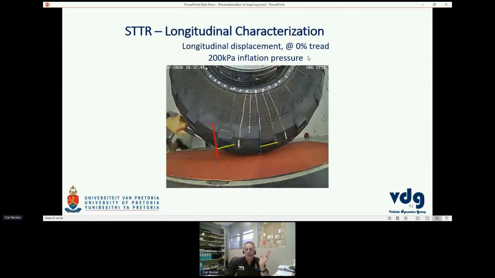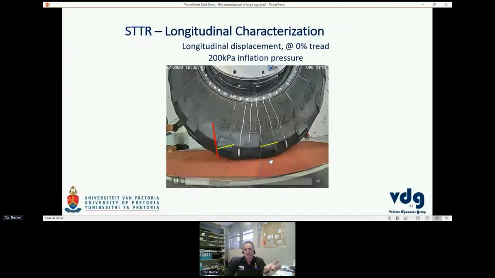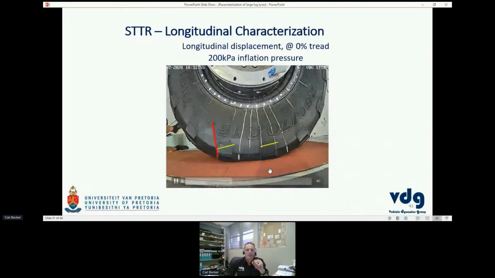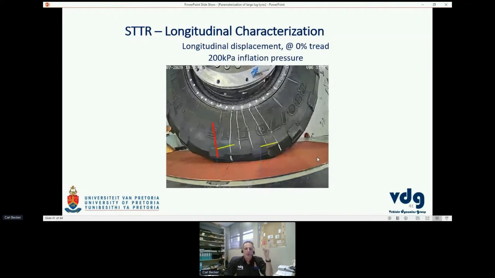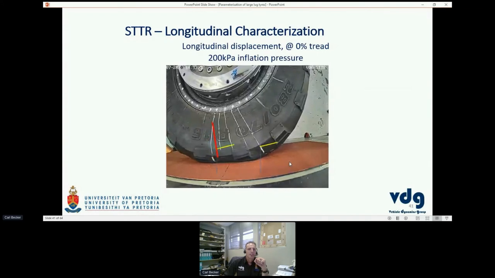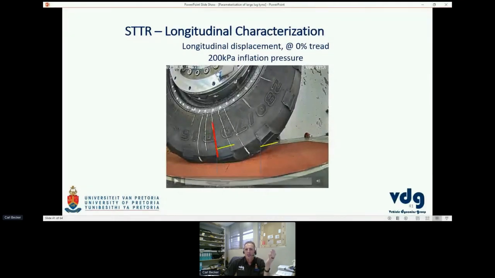So if we look at what happens to the base of the lug at 0% tread, we can see that the base of the lug doesn't rotate as much because there's no tread block that can rotate it. That's just the carcass windup that rotates the base slightly. So there, the load's applied. And then we start moving the rotor plate in the longitudinal direction. And we use a train in the background to pull the rotor plate. Right, so that goes up to the same reference line in the red. Because the inflation pressure is the same, that carcass deformation stays the same.